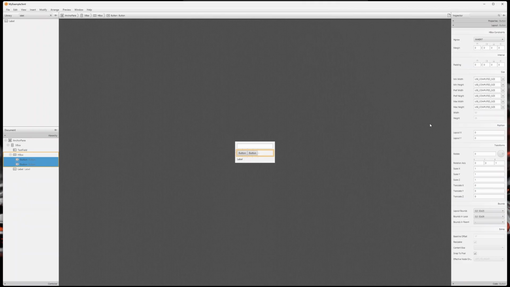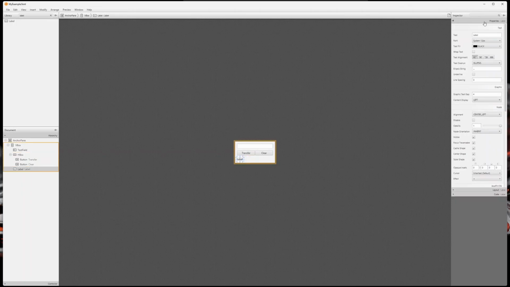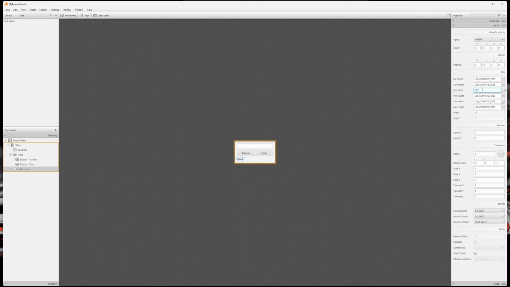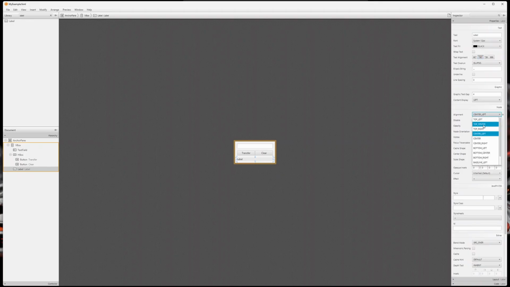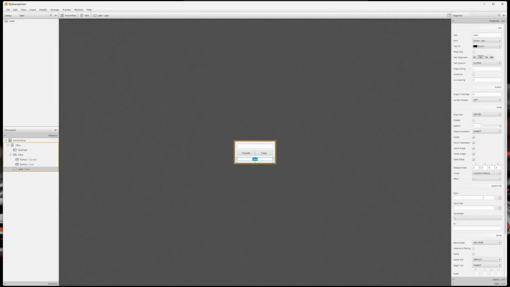The buttons, each with a width of 100, so they will fill out the available horizontal space. The first button will be called transfer. And the second button will be called clear. And then the label, I will make it 180 pixels wide and center the text as well as center alignment. And I will just remove the default text too. That should be it for the layout and visual styling.